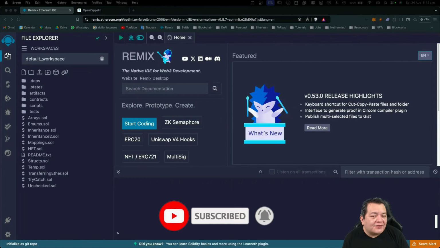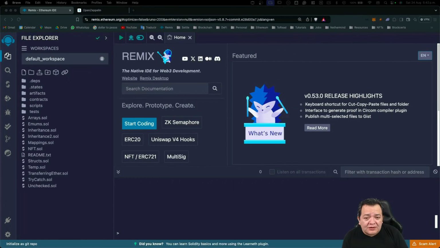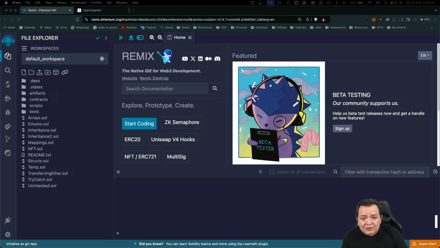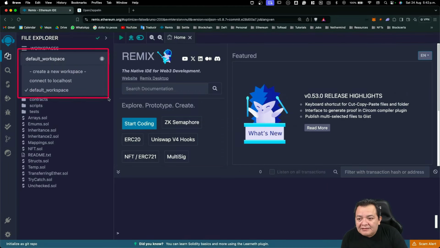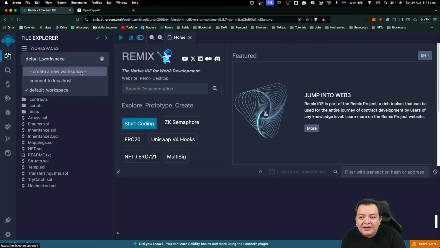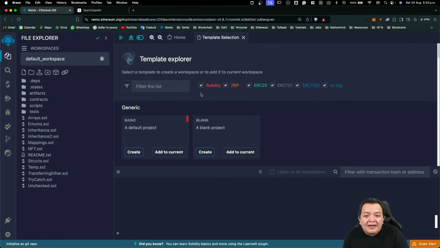Okay, let's create our NFT smart contract. We have several options. We can start from scratch or use some templates. For instance, here in Remix, we can create a new default workspace and use a template. We just need to come to this section, default workspace, and select the option create a new workspace. Now you'll see that you have several templates, Solidity-based templates, zero knowledge proofs templates, etc.